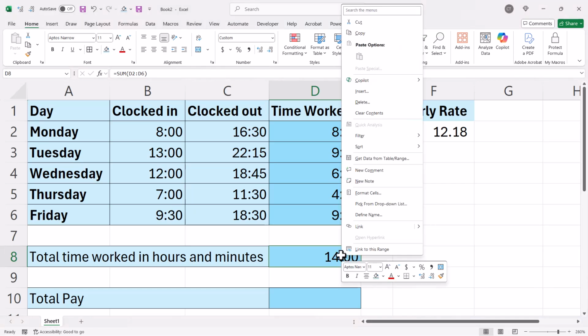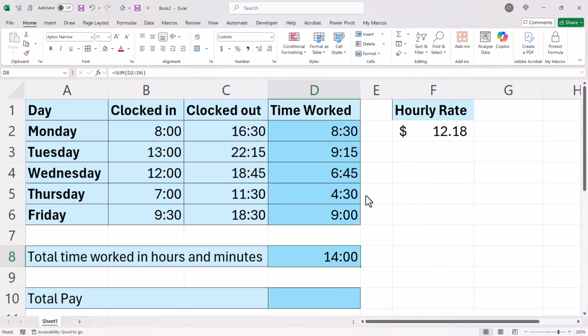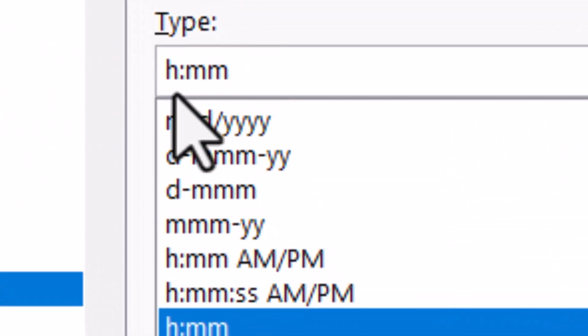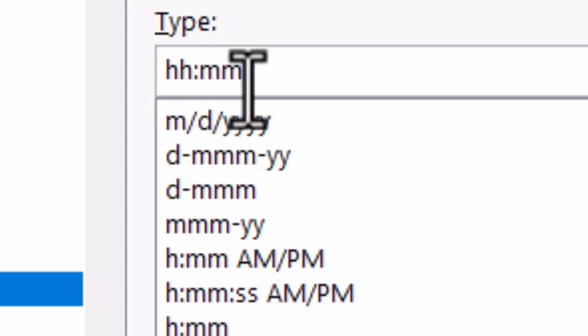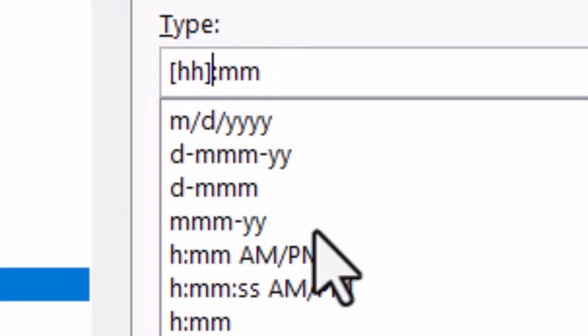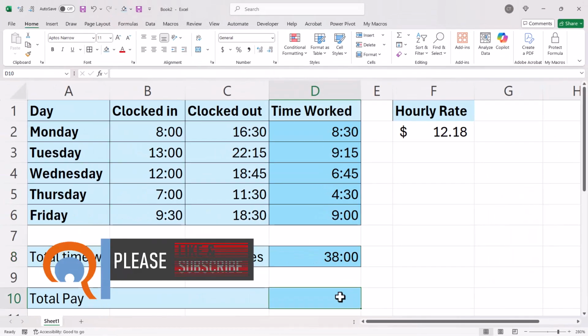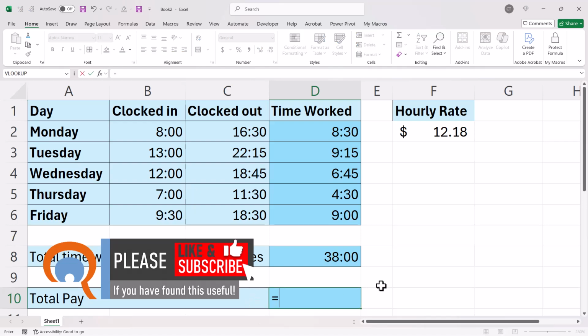Now, to fix that, right-click in the cell, go to Format Cells, make sure you're on Custom down here, and then in the Type box, you want to make sure you've got H:MM, or you might have two H's, doesn't really matter. And what you do is you put square brackets around the H's, or the H, and that will then successfully add up the hours worked. And to work out the total pay for the week, I would say equals this times 24 times the hourly rate.